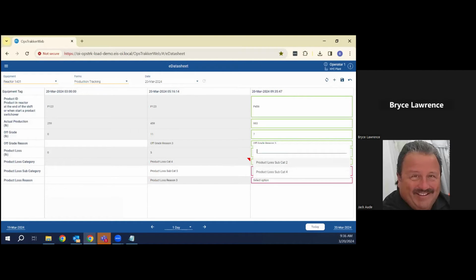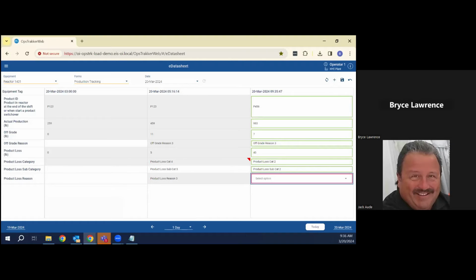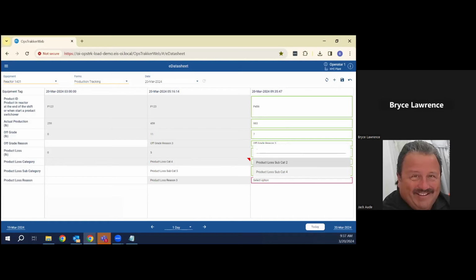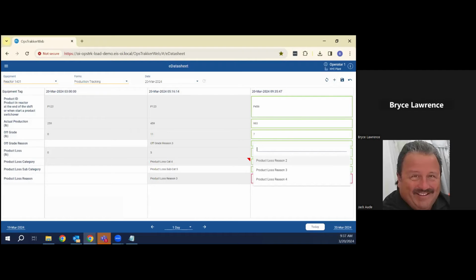And then you can have this in multiple levels here. So now my reason is based on what I picked on my subcategory. So here you see I have 3 and 4. And if I come back up here and I change this to be subcategory 4, now, if I come down to my reasons, well, now I have 2, 3, and 4. So you can set up this hierarchical level as many levels deep as you want to.